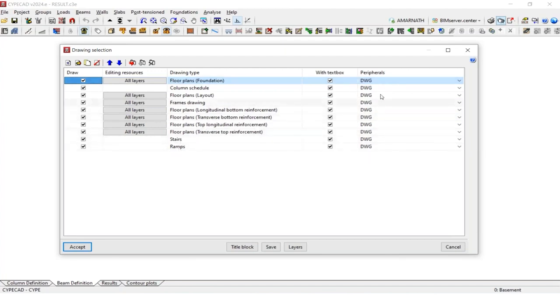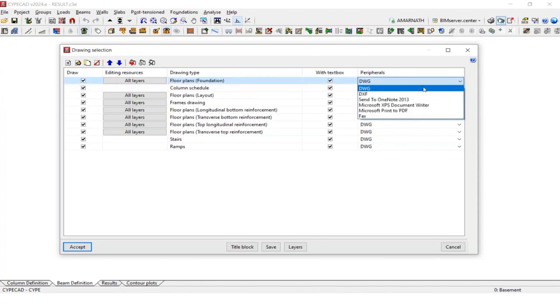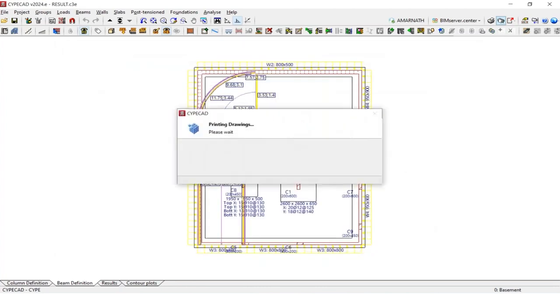All these things you can select whether you want to take it in a DWG format or DXF format or whatever is convenient to you. And finally, this software will create a CAD file.